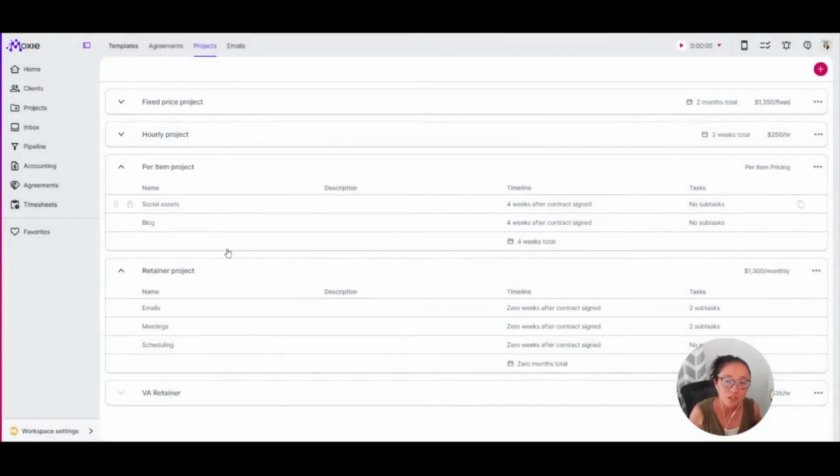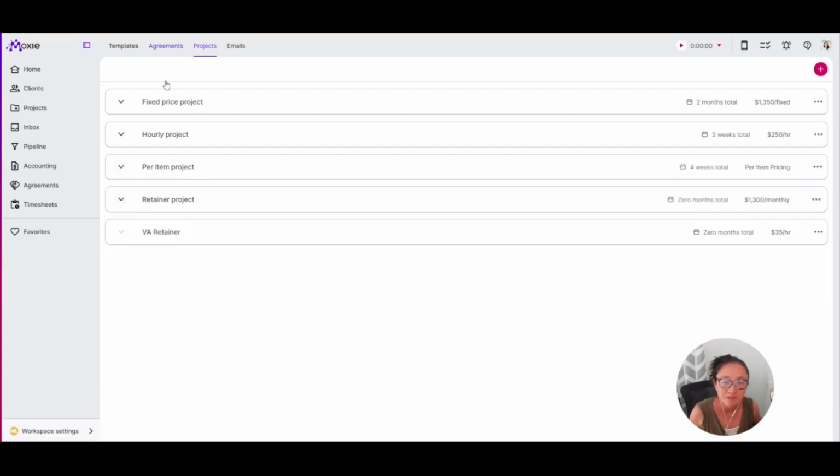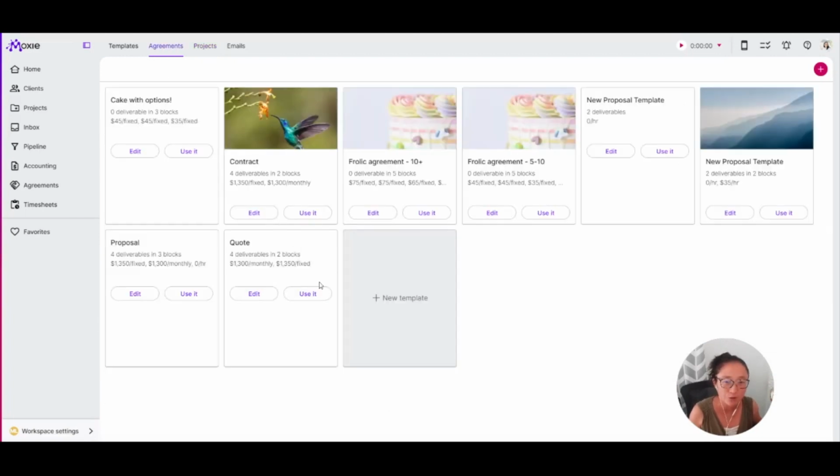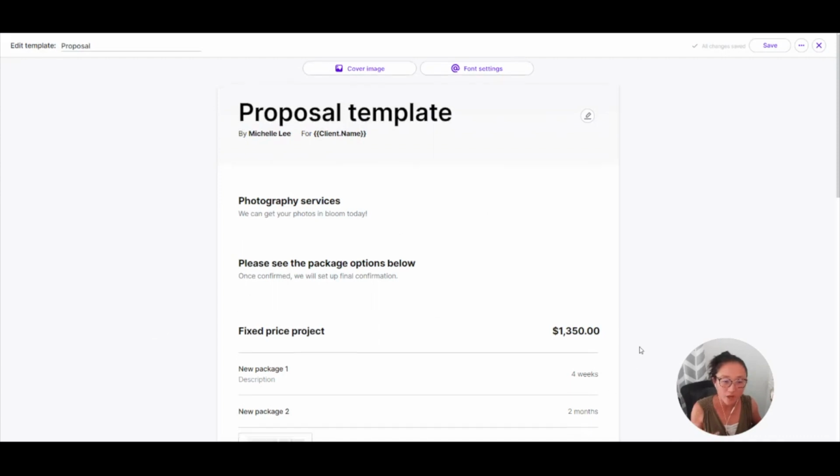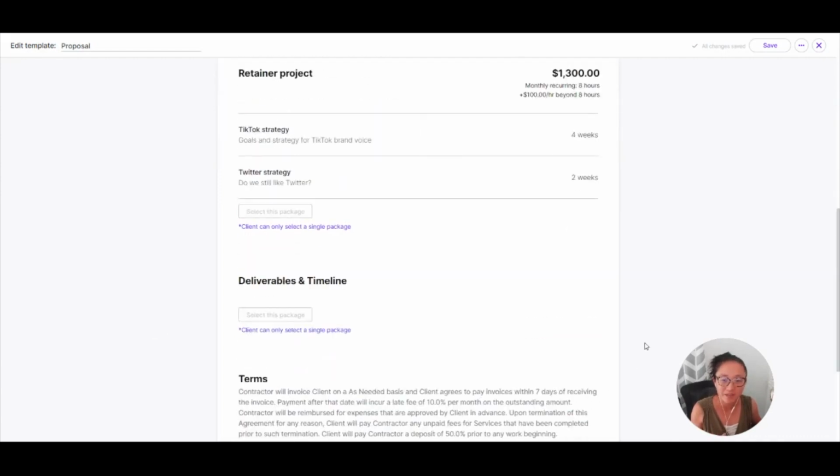So now in your agreements or in project management, when you go to create a project, you have these templates to choose from. The same thing for agreements. So you'll create an agreement, whether that's a proposal, a quote, or a contract. However you decide to do that, you can create these templates with all of the things in them that you want to use.